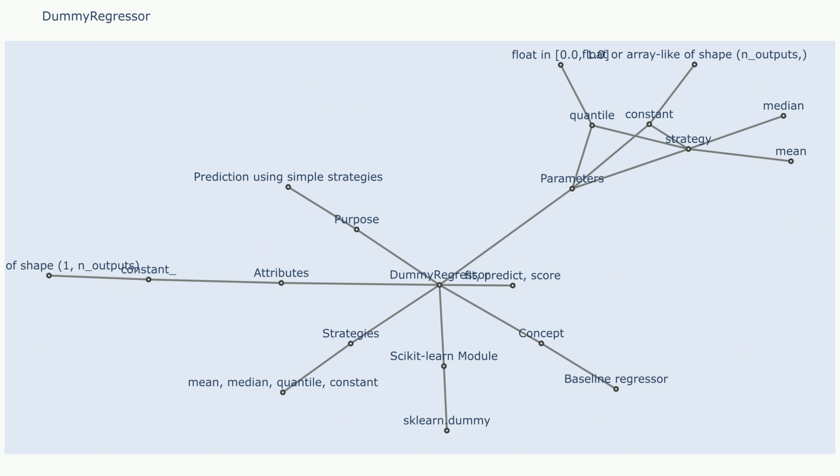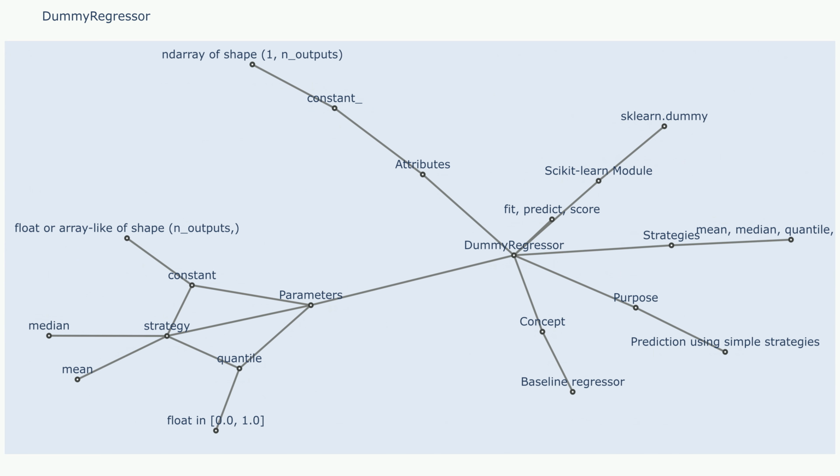dummy_regressor.fit(X_train, y_train). Make predictions on the testing data. y_pred = dummy_regressor.predict(X_test). Evaluate the model. print(f'R-squared score: {dummy_regressor.score(X_test, y_test)}').